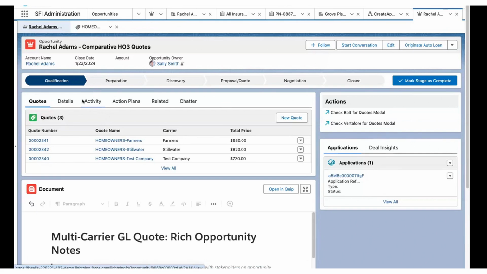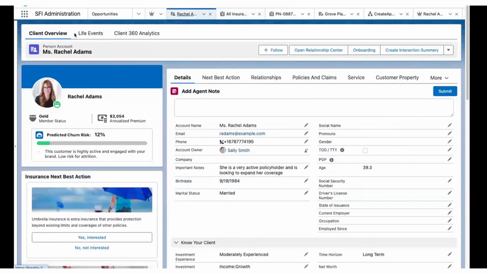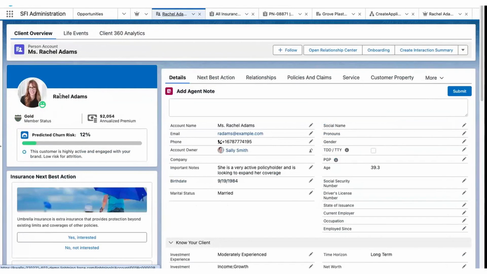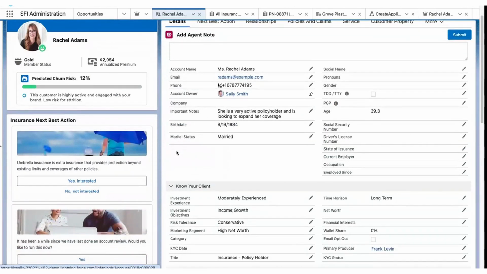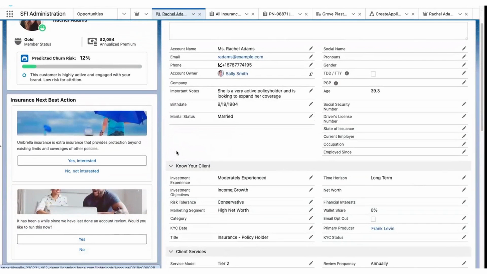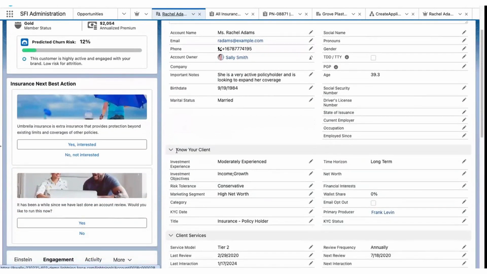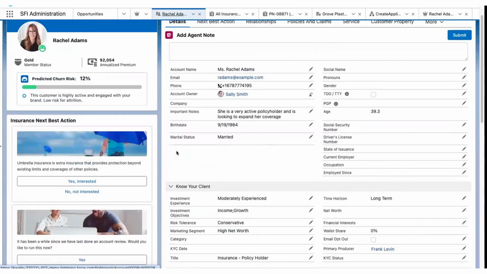So right now we don't have flex cards built to show the comparative quotes in self-service. That's why I'm going to show it to you from a call center internal agent perspective. So let me go to my account view here. I'm on the 360 page for Rachel Adams. We can say that maybe Rachel called in and is interested in comparative homeowners quotes, and I'm the one handling the call, and I have appropriate authority to be able to run the comparative quotes for her.